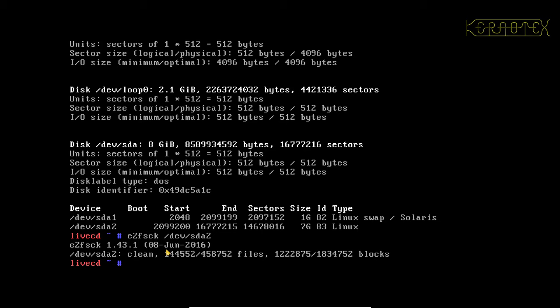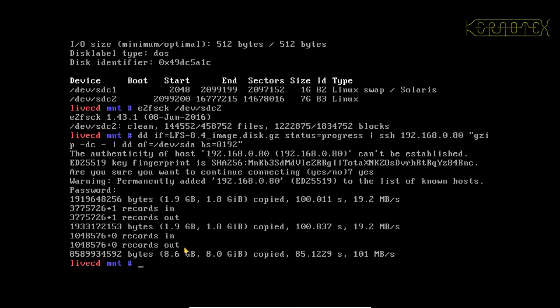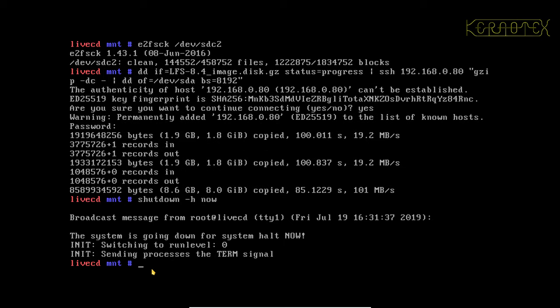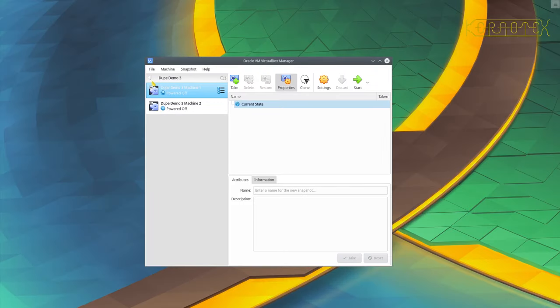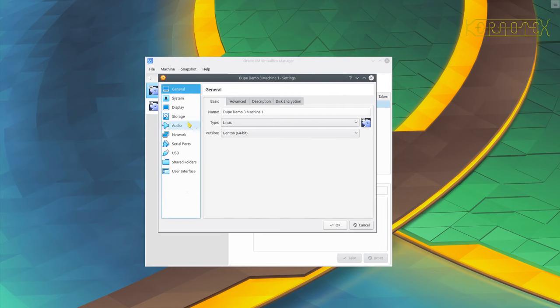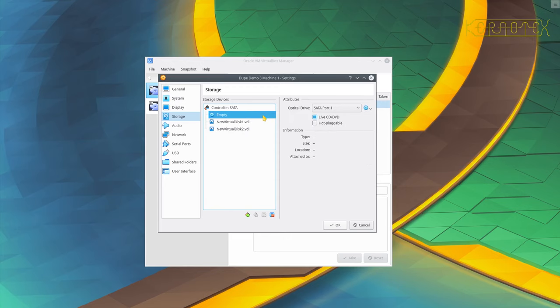So for the final test, what I'm going to do is shut these machines down. So that's the remote machine we just shut down. Now we're back to the main machine. I'm going to shut this one down too. Okay, so on the main machine, go to settings, storage. I'm going to unmount the DVD drive and get rid of the original disk, and I'm going to move the disk that we've copied to port zero, and we'll still retain the other disk with the actual image on.